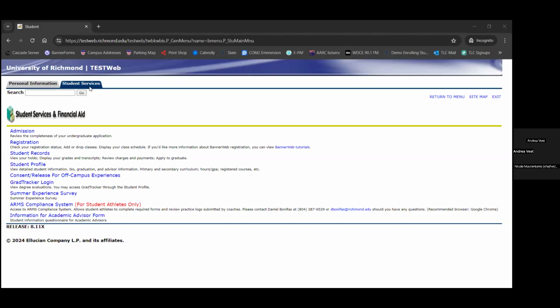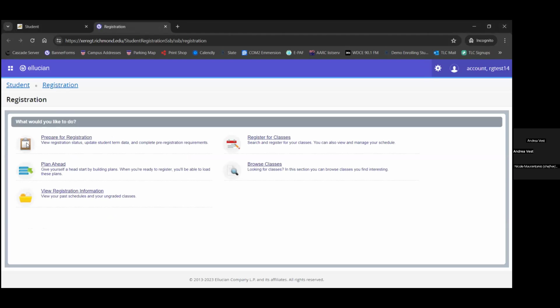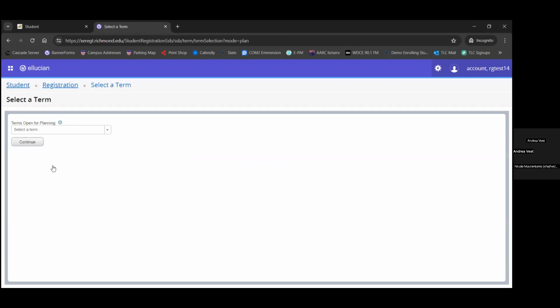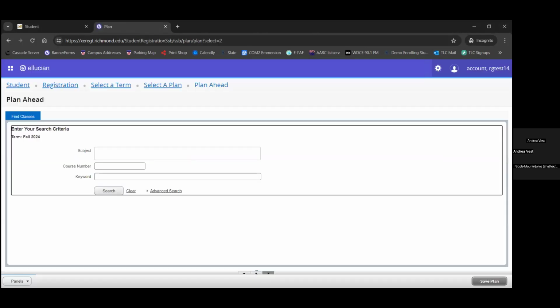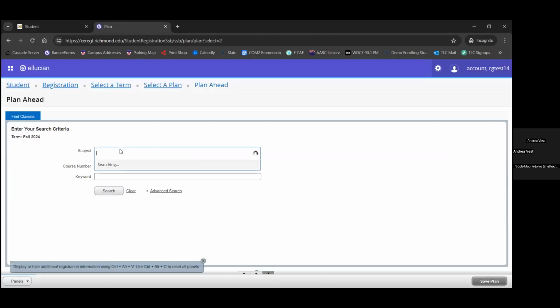So we're going to begin by going into BannerWeb in the Student Services tab and go into Registration. So once you click on Registration, you'll click on Plan Ahead. At this point, be sure to select Fall 2024 as the term, at which point you'll see 2 plans. At this point, because we're going to create our FYS plan, we'll start with that one and click Edit. So now you will be searching for first-year seminars, or FYS.